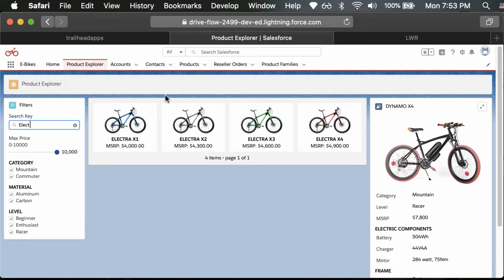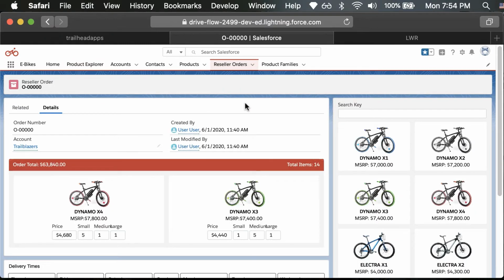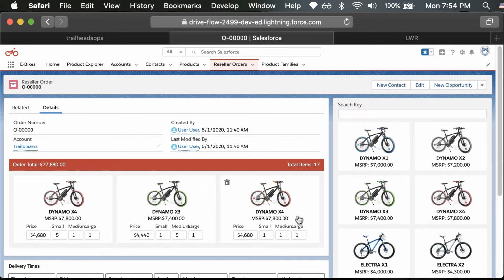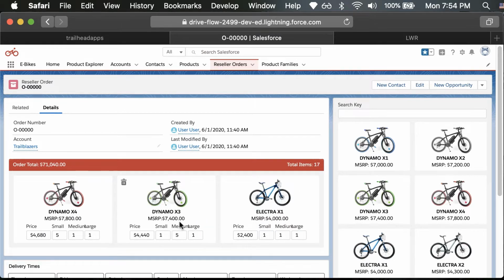But today, I'm going to focus on the reseller orders. I've got an order started over here. I'm going to go ahead and drag another bike in. Oh shoot, looks like I grabbed the wrong one. Let me go ahead and fix that, and I'll find one that I have in my order, and here you go. I can fix the number and get a new total.